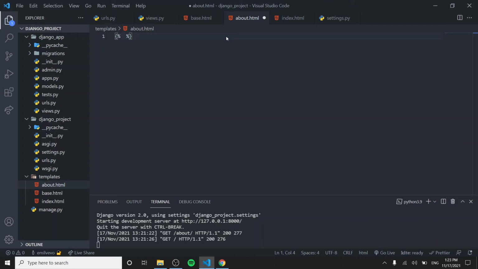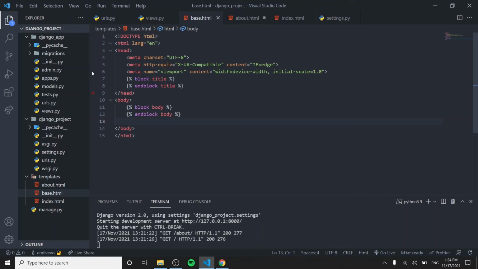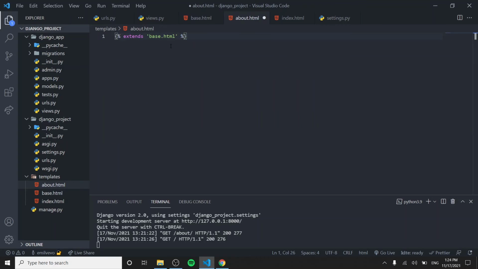Actually, first we have to say extends. You see, it's coming automatically. And we'll say base.html. Yeah, and the template will know that it extends from base.html, all the things, the meta or doctype HTML things coming from there. Okay, so yeah, and now we have to mention the blocks in here to use that.